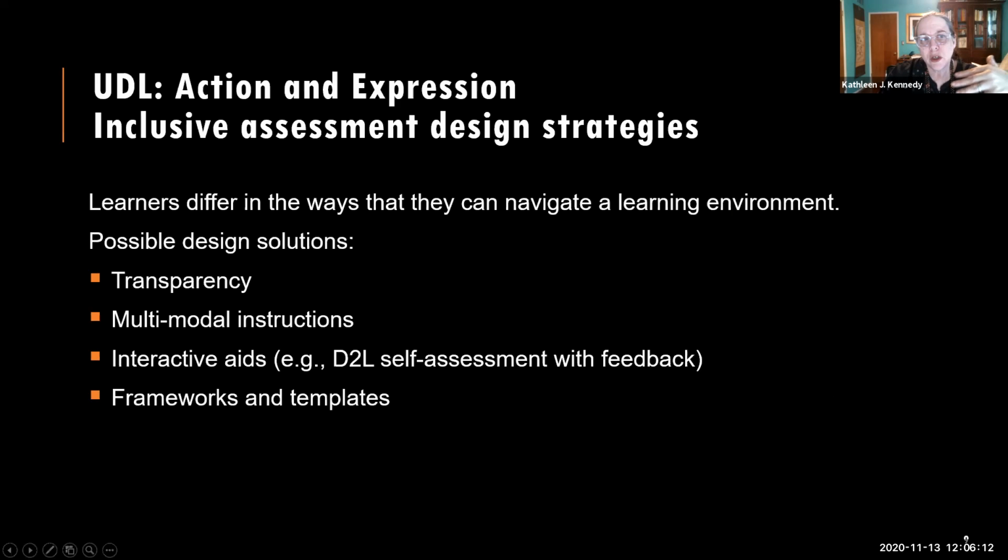UDL action and expression has some underlying principles, but I wanted to move to the design solutions, specifically talking about assignments. So first of all, learners differ in the ways they navigate a learning environment. Many times I've experienced something where I think I've written very clear instructions, and I'll get an email or a question in class from a student saying, I really don't understand what I'm supposed to do.